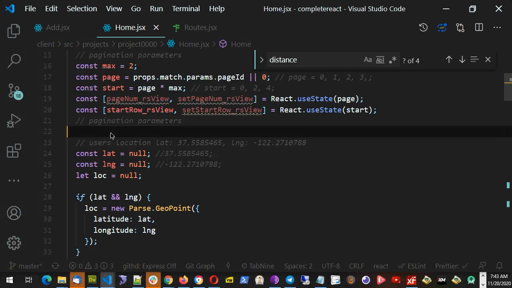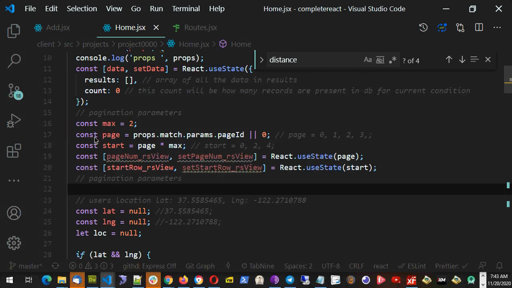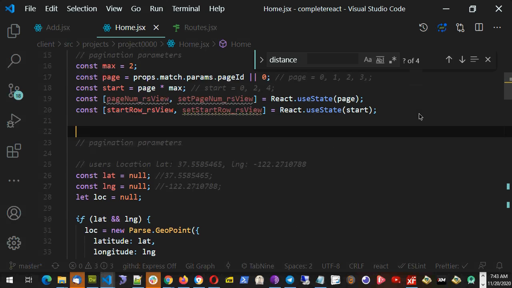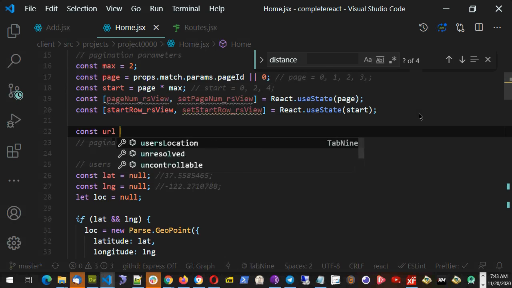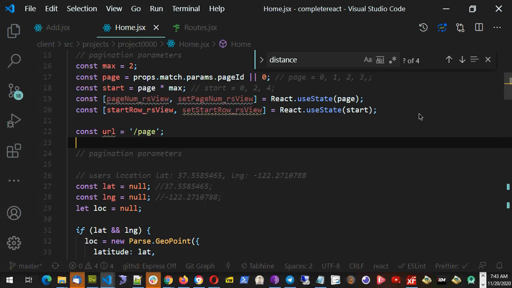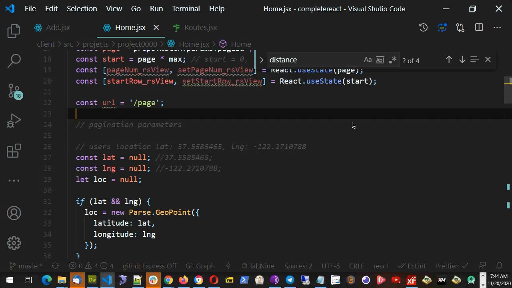So here are my pagination parameters. Let's put a few more parameters here. The first parameter will be, let's say, URL. When we have the pagination, I want the URL to be /page, and then it will come with 1 or 0 or 2, something like that. So URL will have /page. If you have a different URL, you can use a different URL.